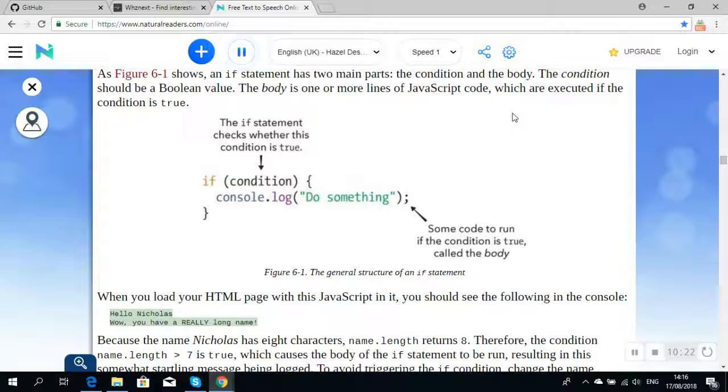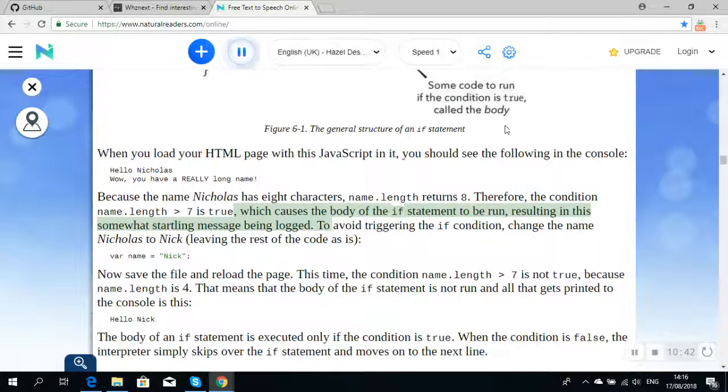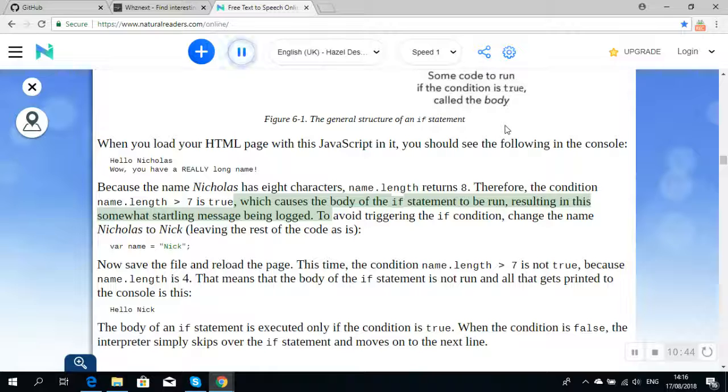When you load your HTML page with this JavaScript in it, you should see the following in the console: Hello Nicholas, wow, you have a really long name. Because the name Nicholas has 8 characters, name.length returns 8. Therefore, the condition name.length > 7 is true, which causes the body of the if statement to be run, resulting in this somewhat startling message being logged.